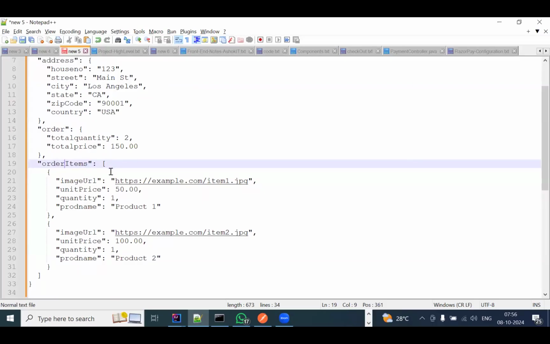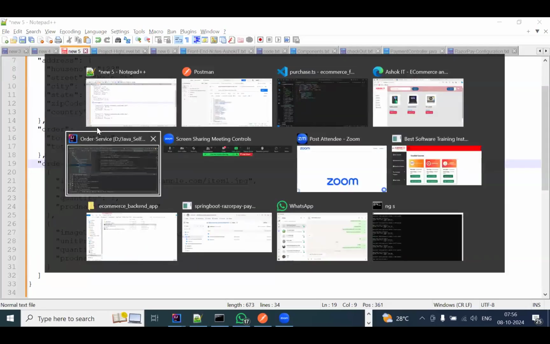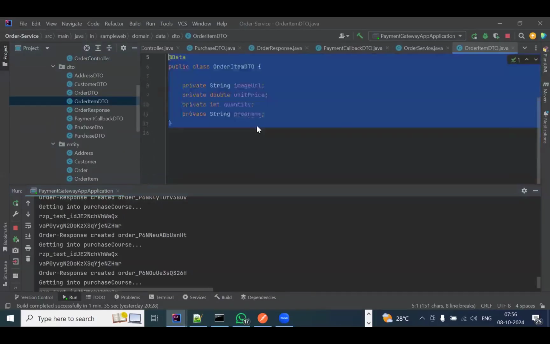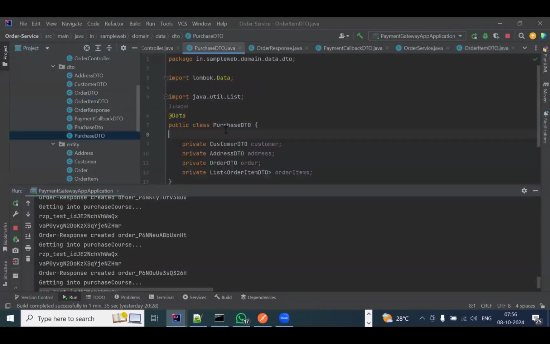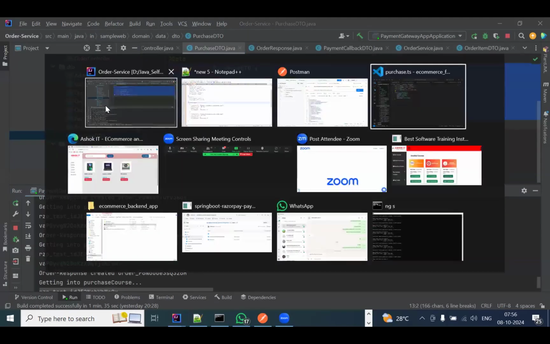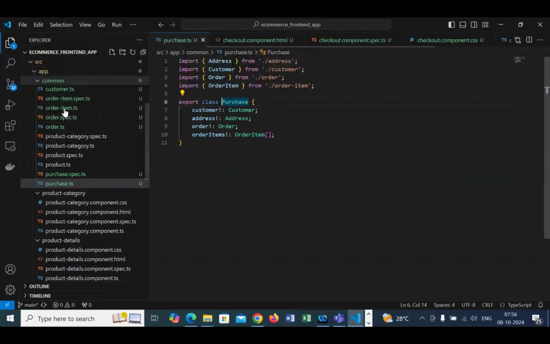We are sending it as an array. In the backend, we are getting it as an order item DTO list. We can make this a purchase DTO. This is the advantage of Angular object to object mapping with the backend, Spring Boot or whatever we are using. We created the binding classes in Angular, the common ones.